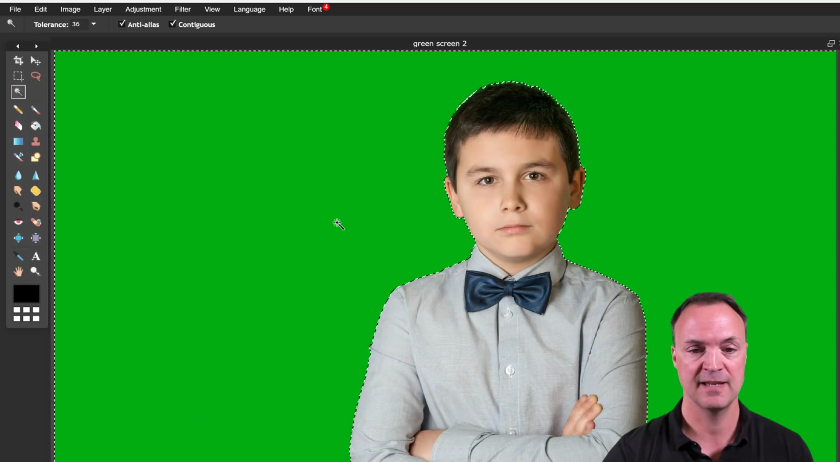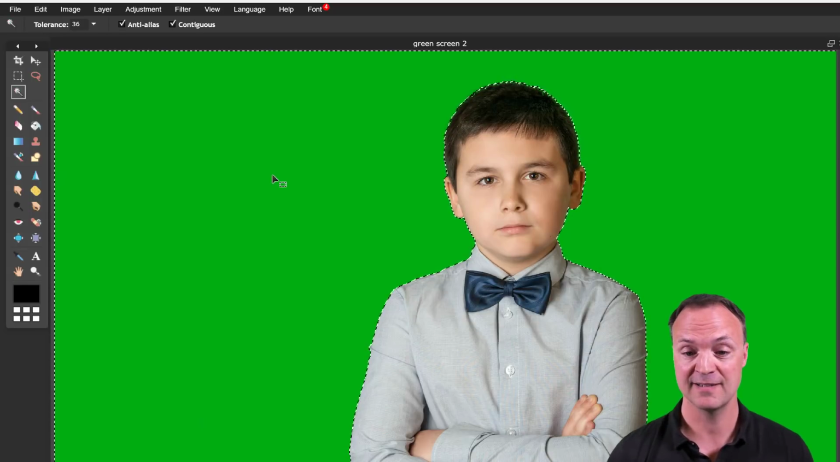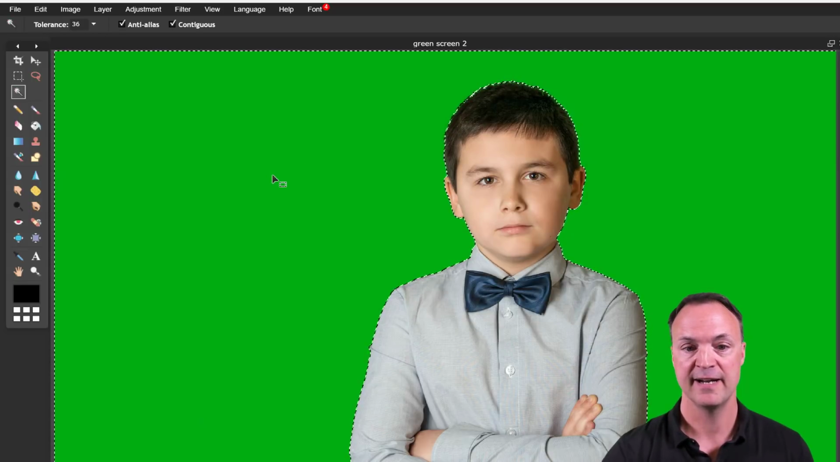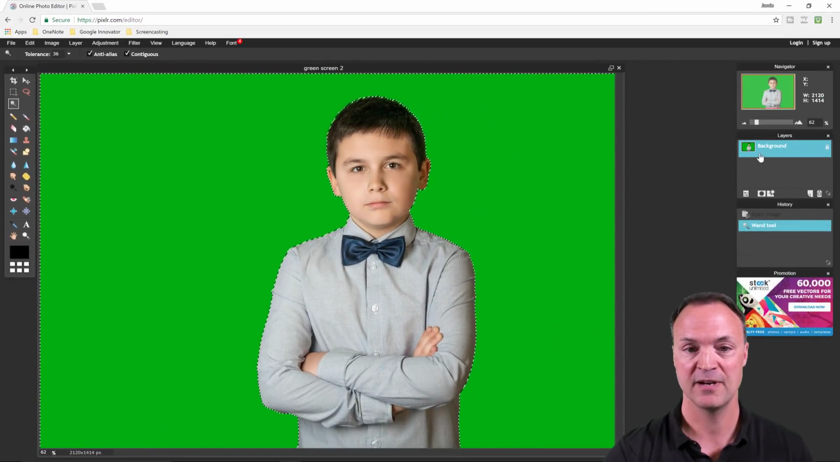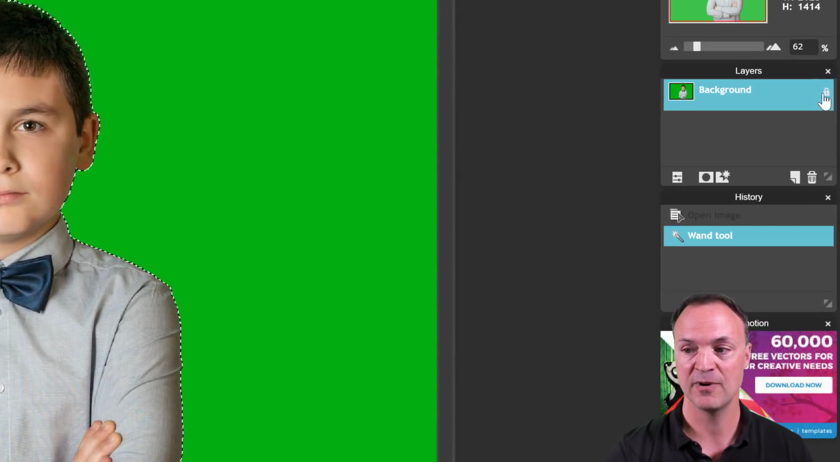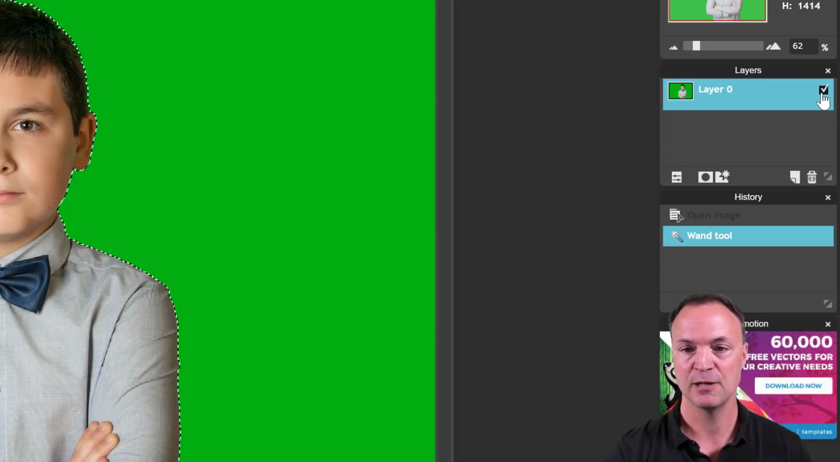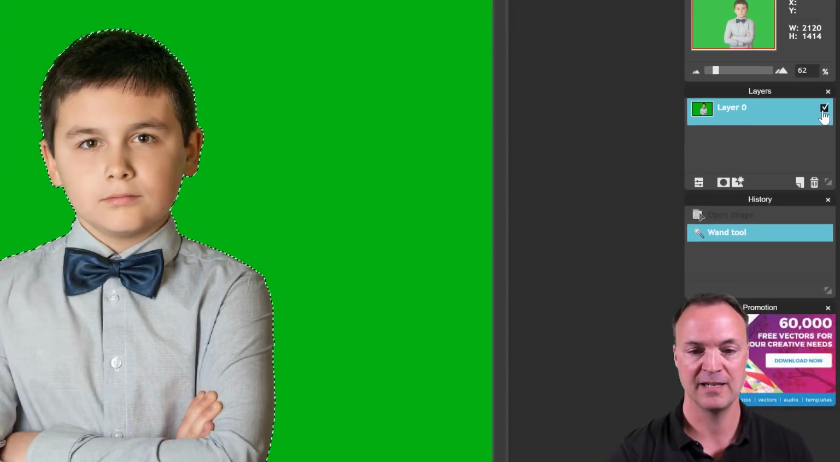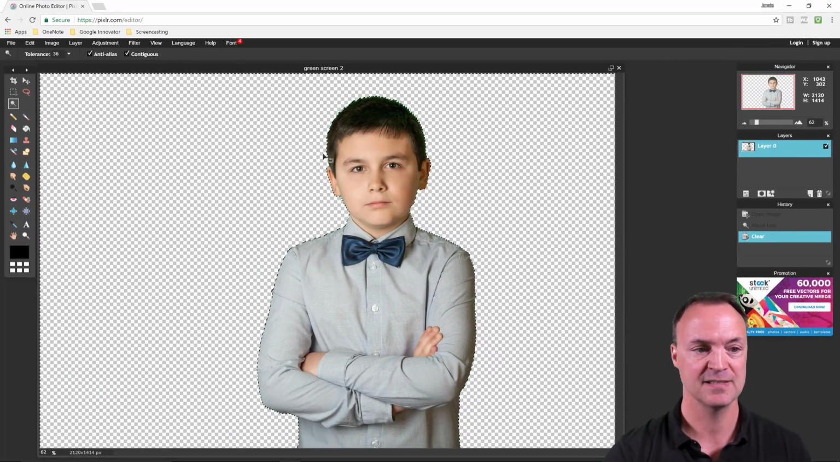So I'm just going to select this. Right now I have the green selected, and I want to delete the green. An easy way to make a transparent background without copying and pasting it anywhere: just go over here and double click on the layer, and now I can hit delete. And now you can see that it's on a transparent background.